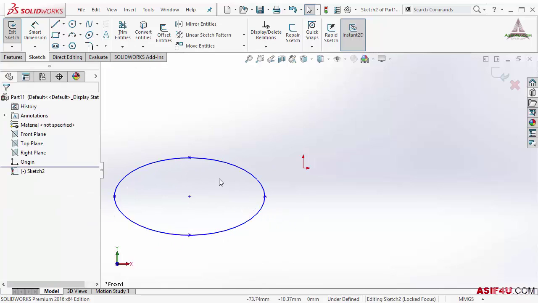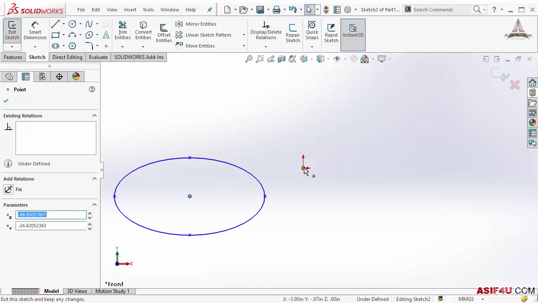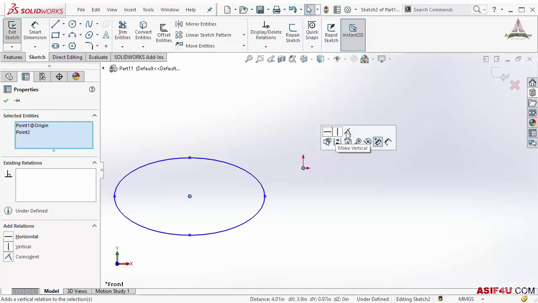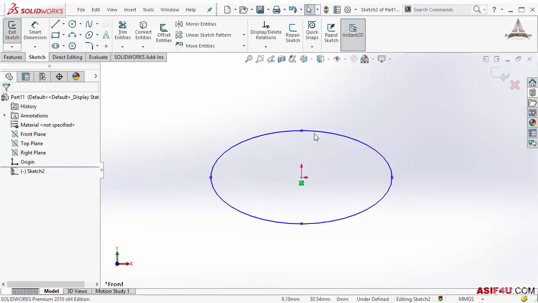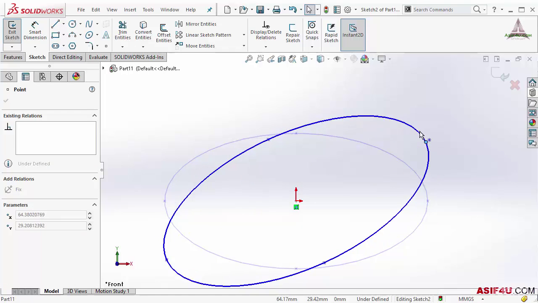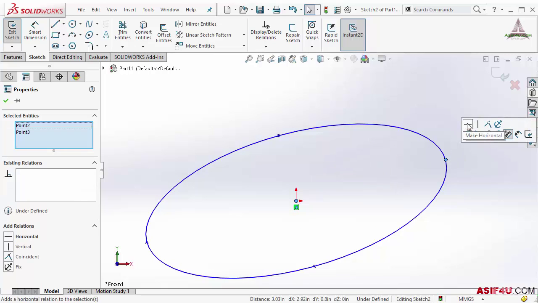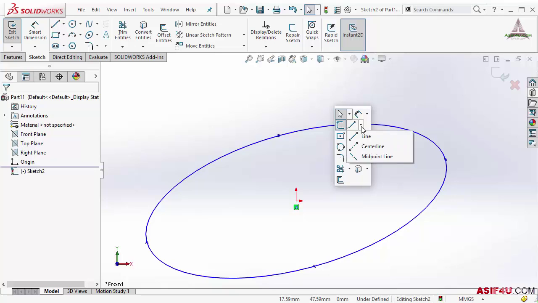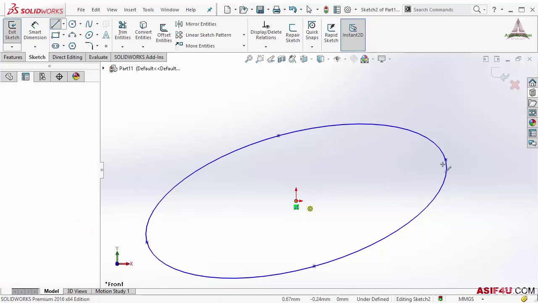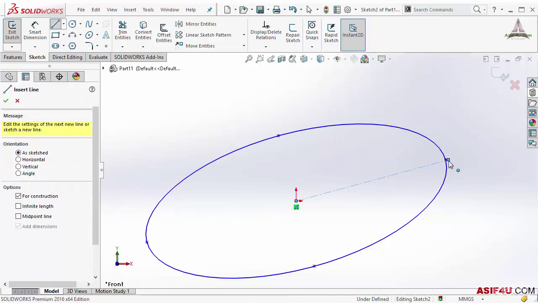Now I will fully define this ellipse. So I will make a coincident relation between these 2 points. And if I try to move it by using this, you can see I can rotate it. To prevent the rotation, I will select these 2 points and I can make a horizontal relation, or I can make a center line between these 2 points.